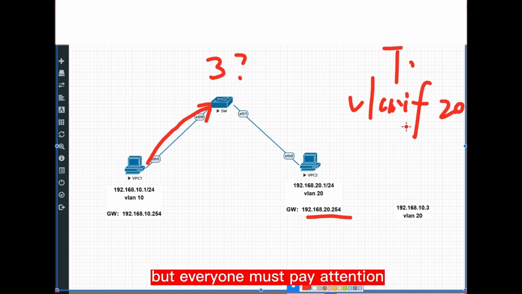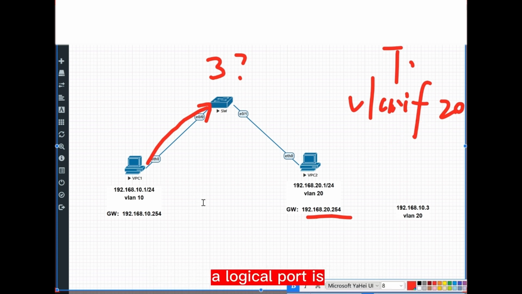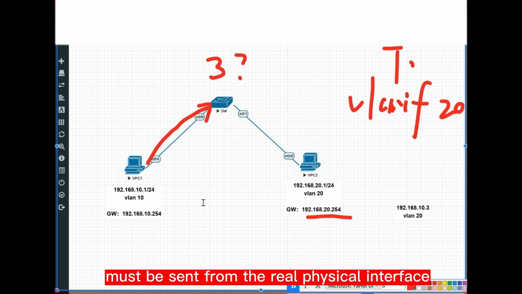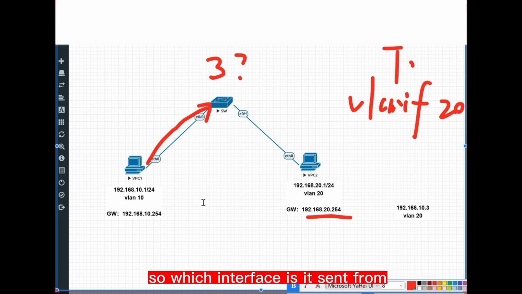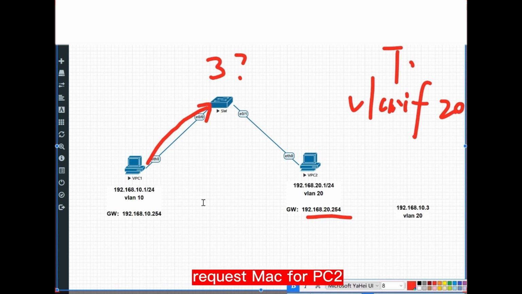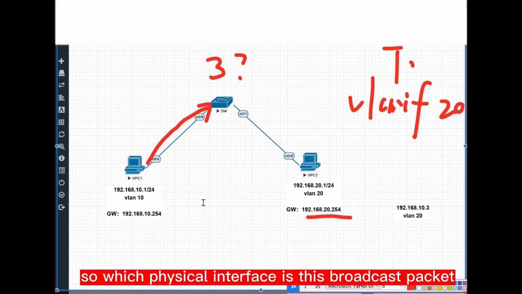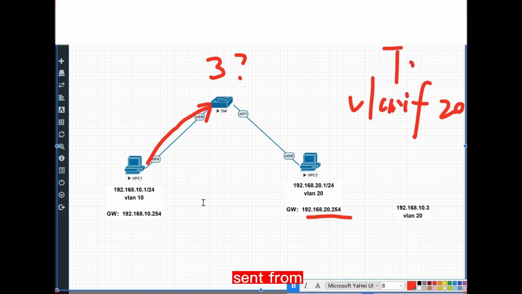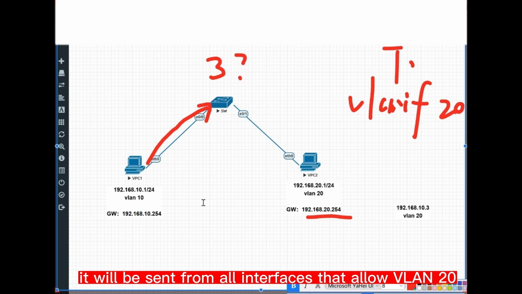But everyone must pay attention. A logical port is, after all, logical. The real data must be sent from a real physical interface. So which interface is it sent from? We will now send the ARP request for the MAC of PC2. So which physical interface is this broadcast packet sent from? How to judge? At this time, the broadcast message will be sent from all interfaces that allow VLAN 20.